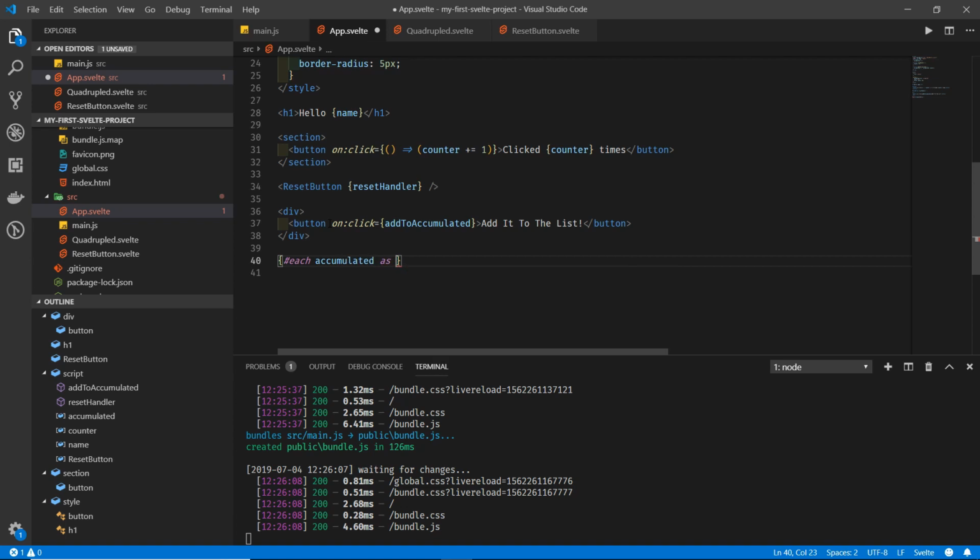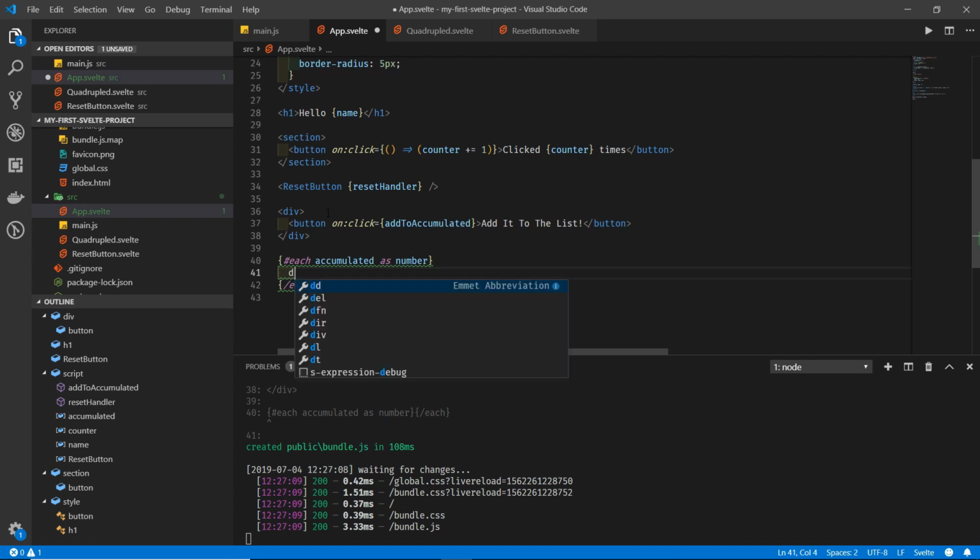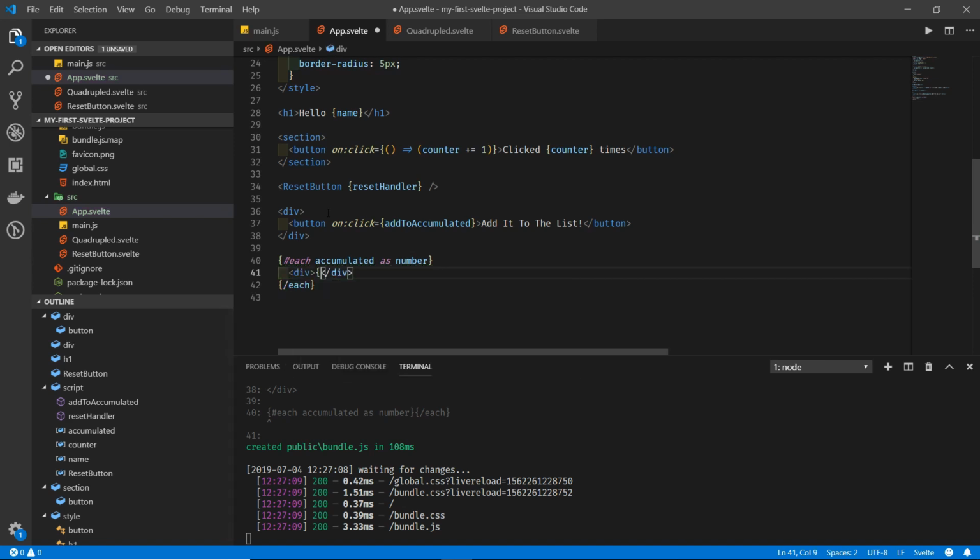And then we say as, so this as is each element in the array. And I'm just going to say number. There's also a second sort of parameter here, which is i, or the index, but we're not going to use that right now. And then to close that, you just say /each. And if you're someone who's done handlebars, this is very similar to what you would do in a handlebars template. And for each number, we're just going to throw it in a div and output it.